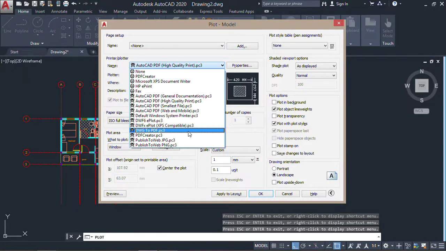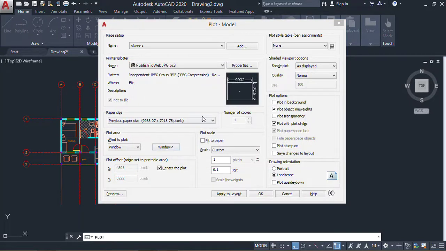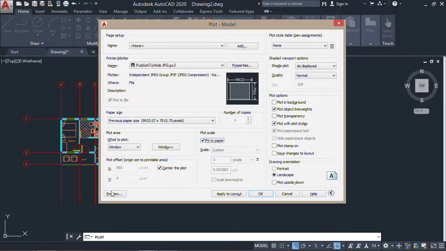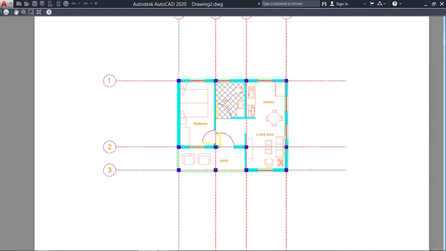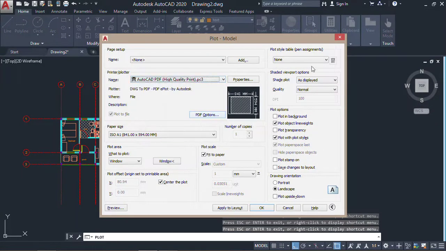If you want, you can choose other options like JPEG, PNG, and whatever you need. The most common and useful one is PDF, high quality PDF, because it actually shows you every detail that you have in your plan. Sometimes when you choose a JPEG or PNG, it doesn't show you much of your plan, and sometimes it can get blurry when you save it at the end. So I'm just going to put this on PDF.